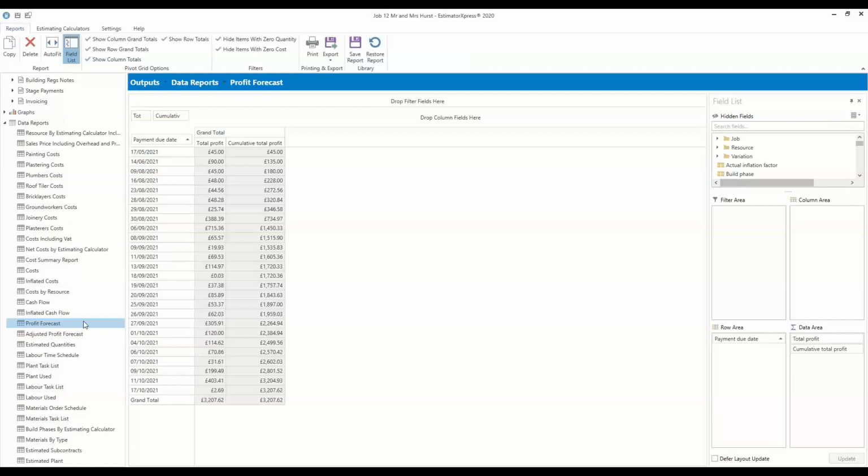So that can be really helpful for managing the profit across the business rather than just looking at one specific job. Okay, but of course in this case we're just looking at this job, so we can see the payment due dates, the profit coming in, and then the cumulative profit on the right hand side.